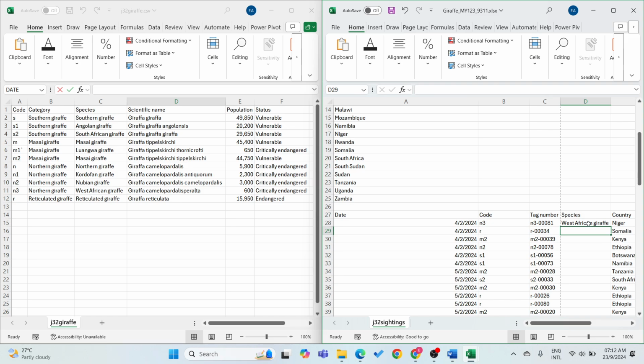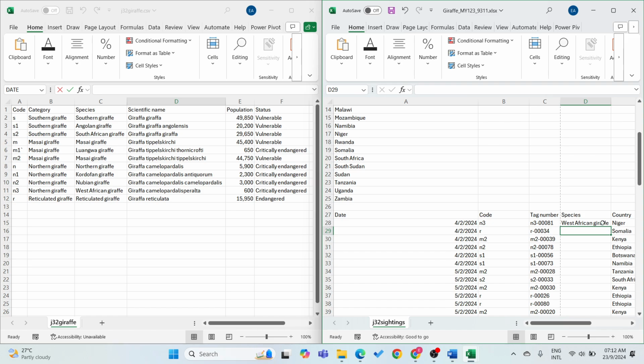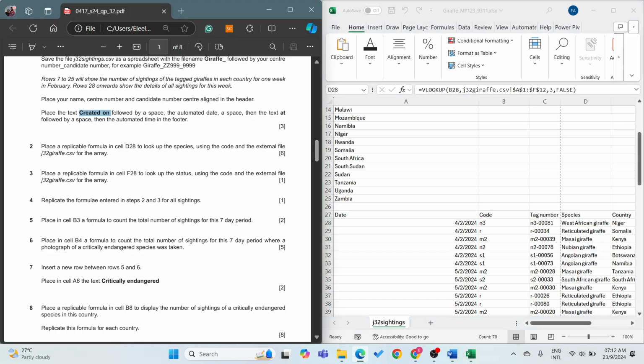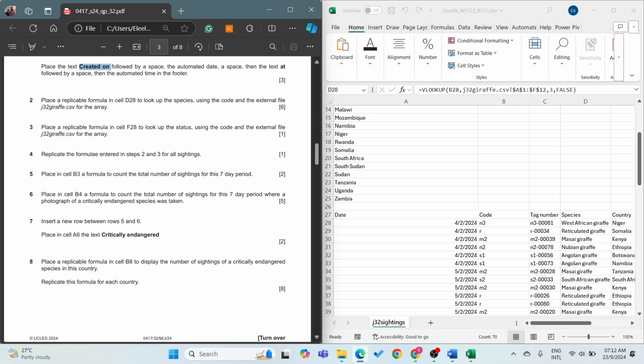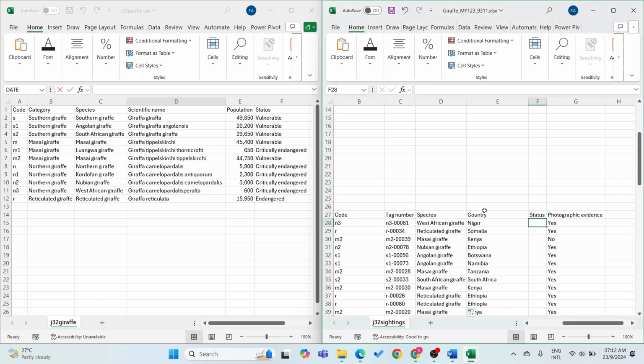I'm going to resize. Now when I replicate, this is absolute referencing. This range will not change. That's what we want. We don't want it to change as it goes down. So this is replicable already. So I'm just going to double click to replicate. Okay, next, a formula in F28 here. So look up the status using the code again. So we're going to use VLOOKUP.